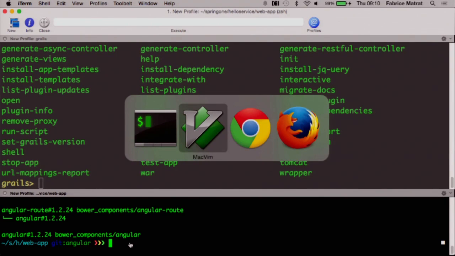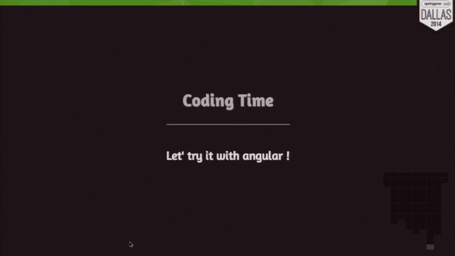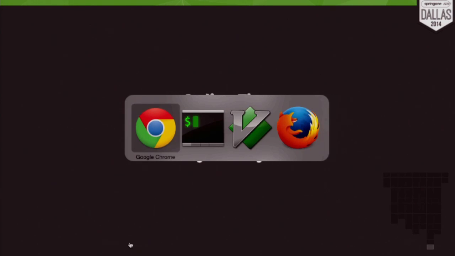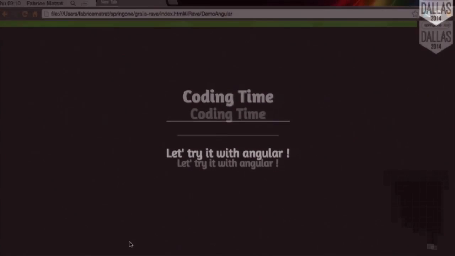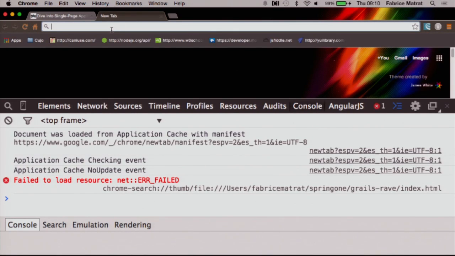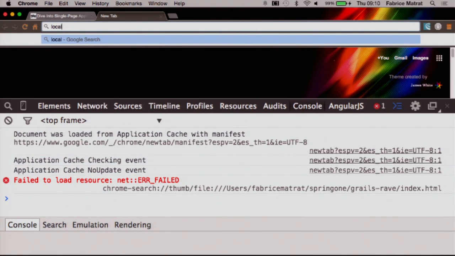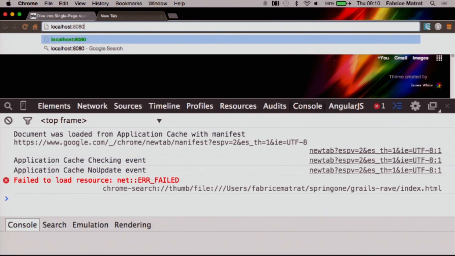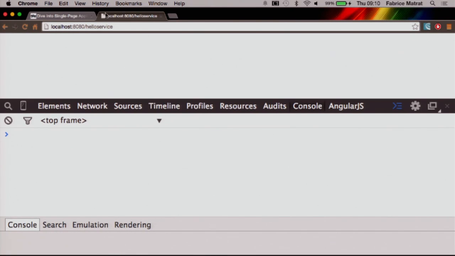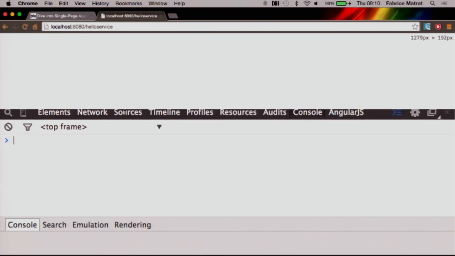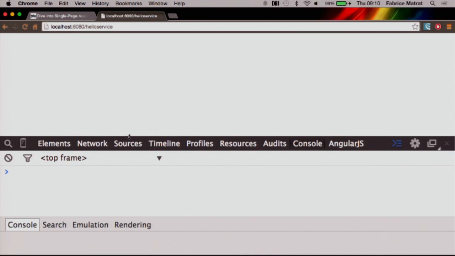If we look at it, which one will I use? Localhost 8080/hello service. Hey. Nothing is happening. Demo gods are not with me.